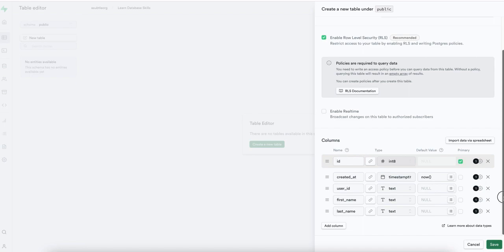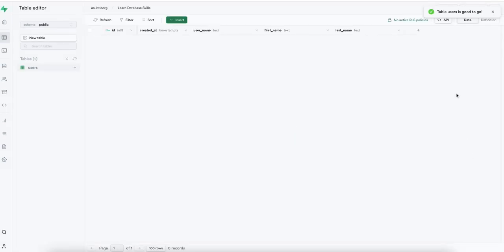Okay, so I now have my ID, my created at, my user ID, my first name, and my last name. ID here and user ID are a little bit different. Maybe I should name this username to be more clear. So username. And eventually maybe we'll have password and other characteristics, but let's go ahead and click save. And we can change those things in the future. Okay, so table users is good to go.